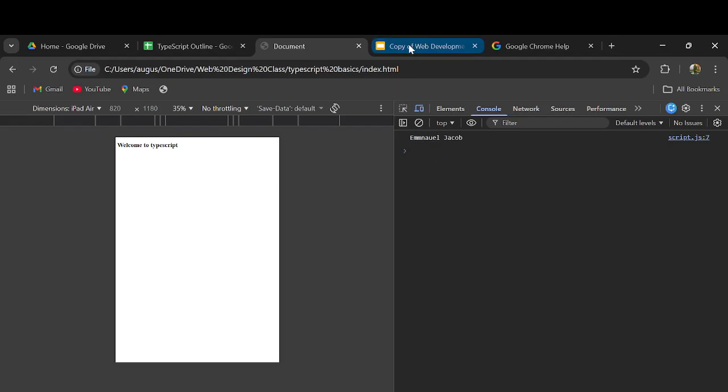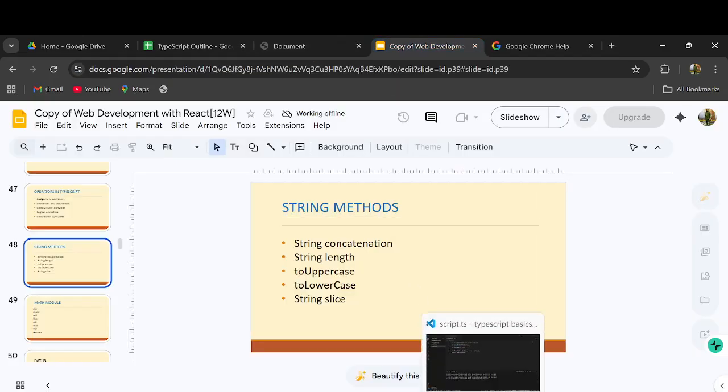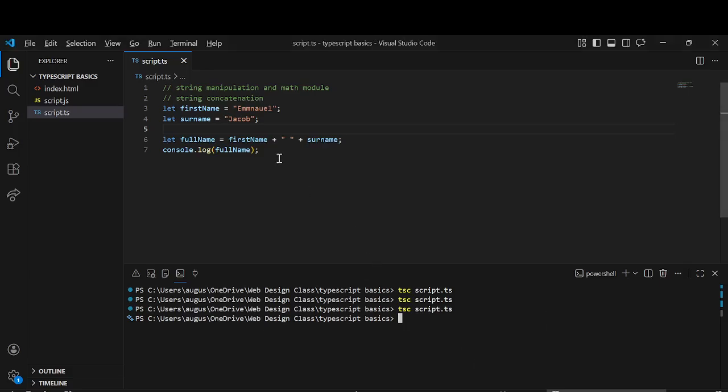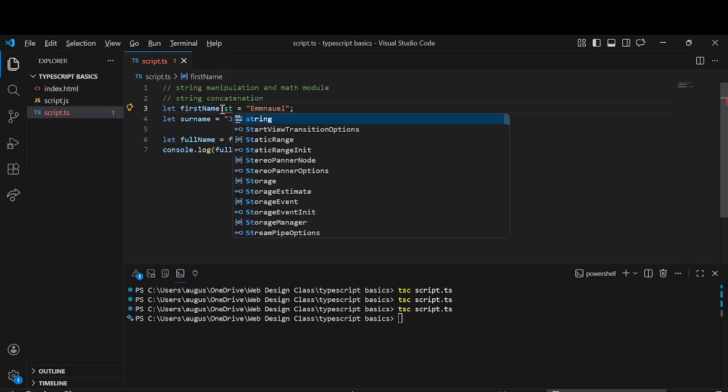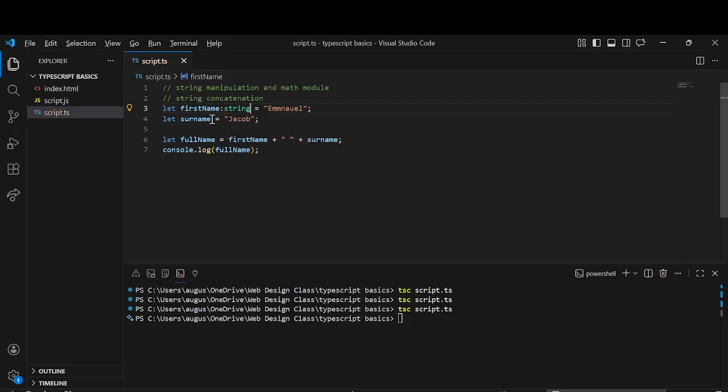Let's look at what else we have: the string dot length. This is used to check the number of characters that the string has. Note that we didn't assign any special type to this because it follows type inference. It automatically inferred the type of string, so there's no need for us to do that. But let me just apply it manually.